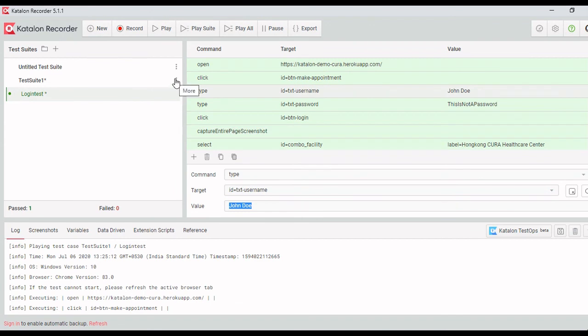We can save this test suite or test case by clicking the More button and selecting Save Test Suite As, and we can save the test suite. We can also save these logs or delete these logs by clicking over here, Save Logs.